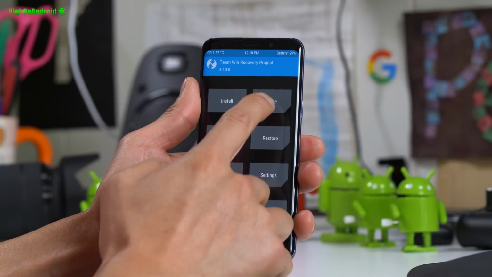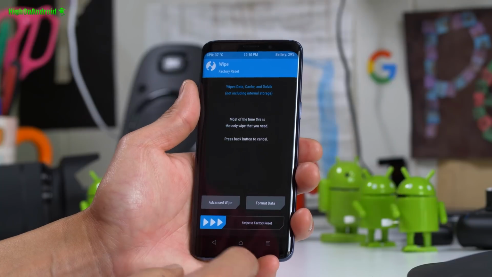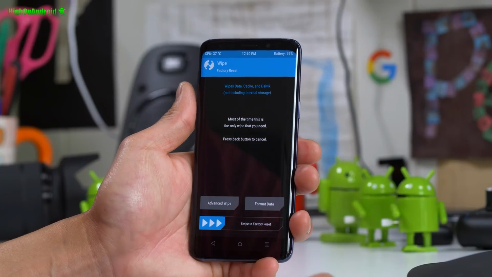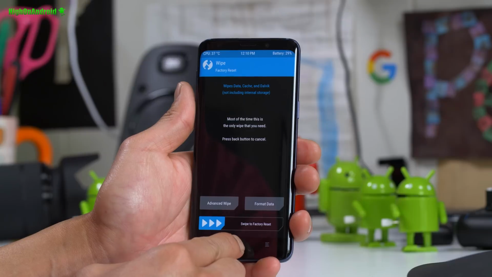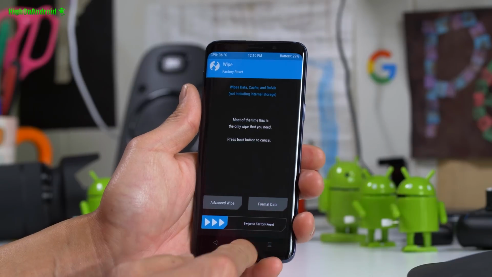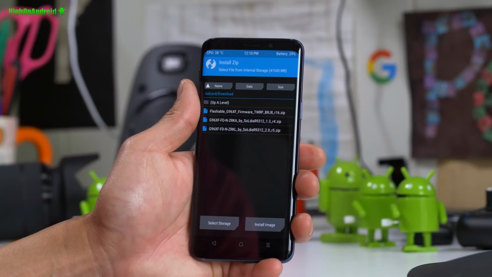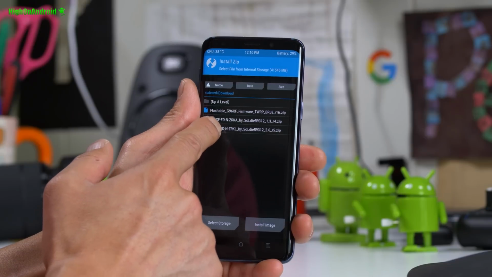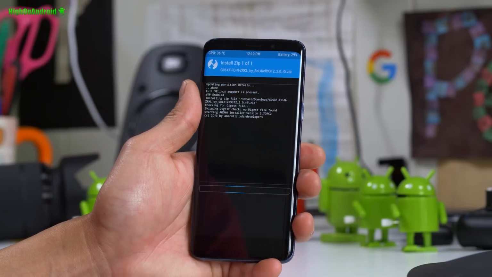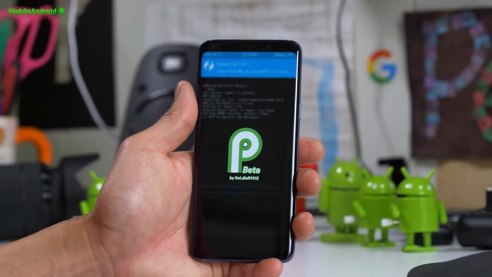Next, do a wipe and a factory reset if you're installing this new. If you're upgrading to a new version, you can just download the new version. Since I've already got it installed, I'm going to pretend I'm upgrading, so I don't need to wipe. I'm going to install and choose the ROM file. Then swipe, and follow the graphical installation process, which I'll walk you through.